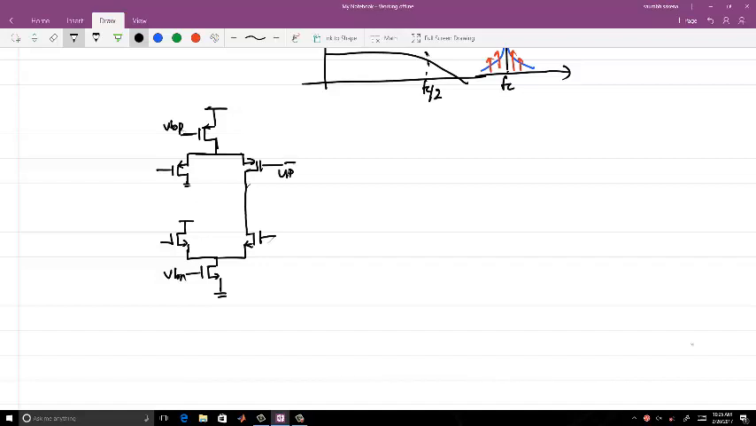Up bar, down, up, down bar. Okay, ICP. Let me call this node VY and this VX. So what's the difference between the gate M0 and M1, between the drain switch charge pump and this charge pump?